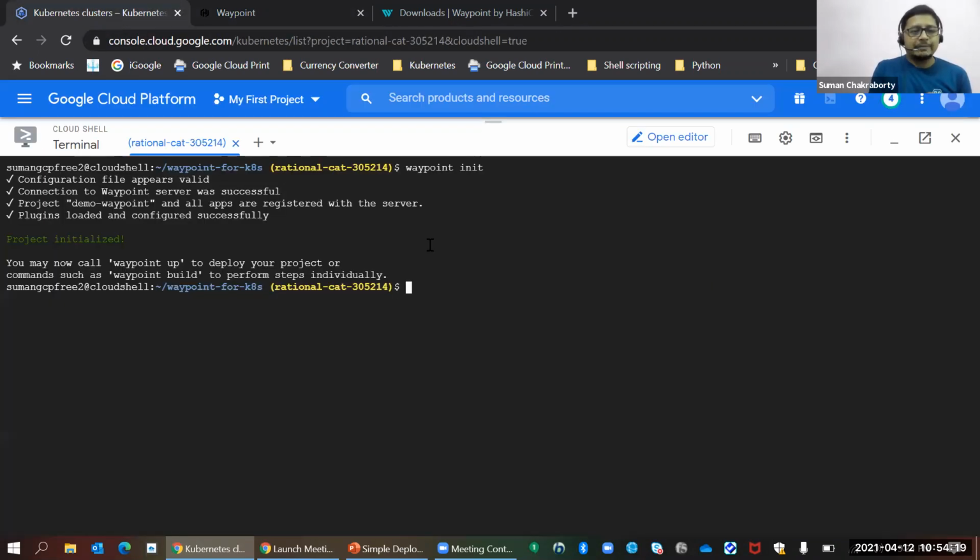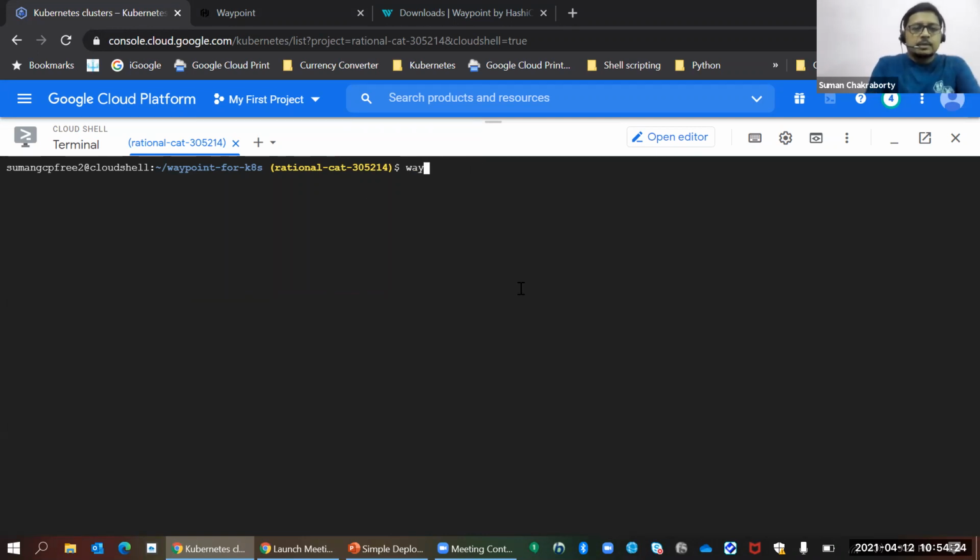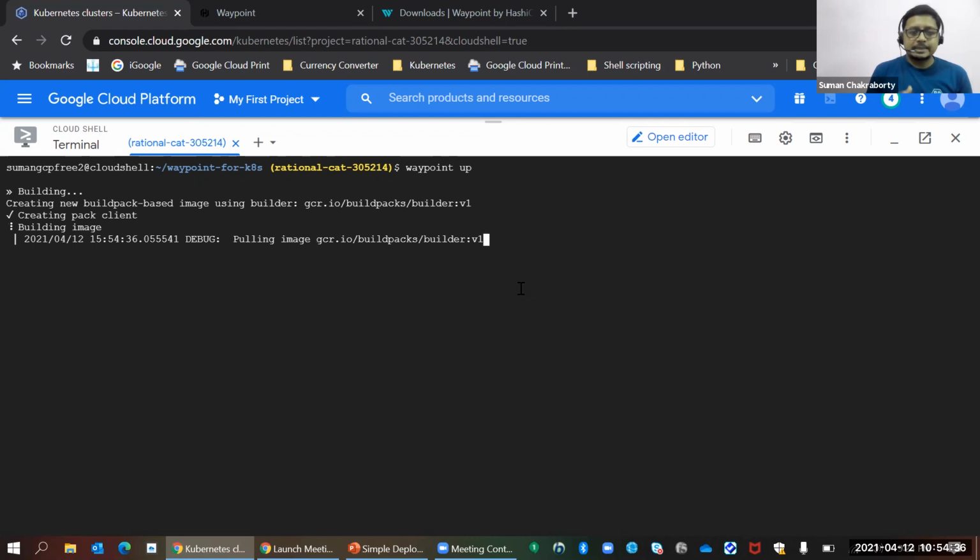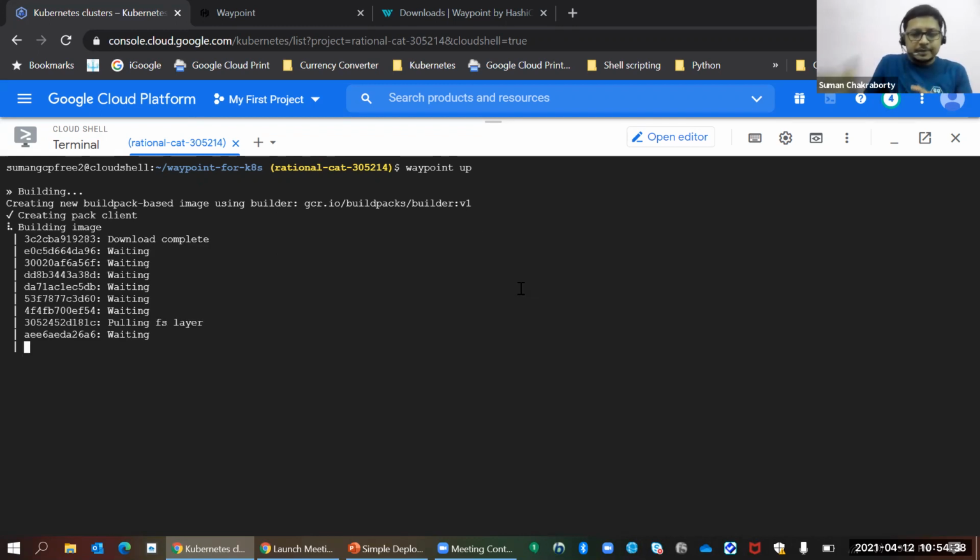So now I have to simply create the workflow. To do that, I just have to run waypoint up. Waypoint up takes me through the three different phases, which are build, deploy, and release. In the build phase, all the source code would be taken and an artifact would be created out of it. That is what the Pack CLI is doing here in this case.